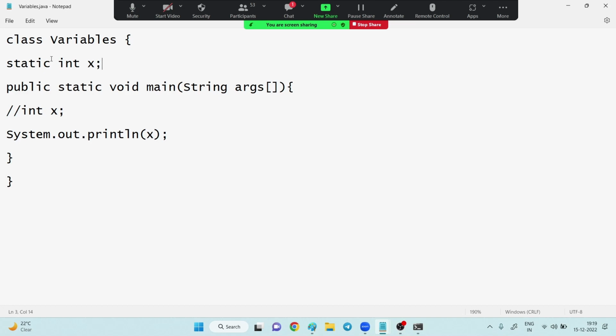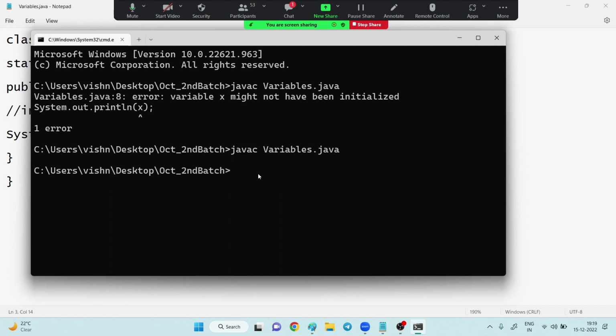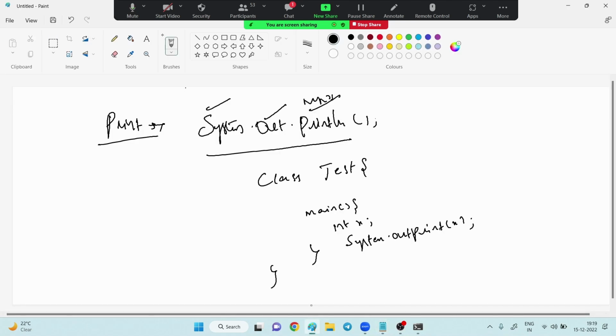Now if I run this again, it has been compiled successfully. If I execute this program, it is giving 0. Just forget this concept for now. What you have to understand, I'll come to the point. The first point in local variables is access: local variables can be accessed only within their scope.